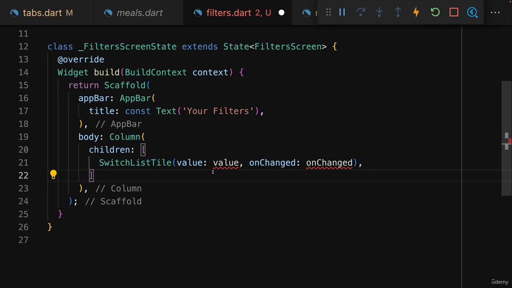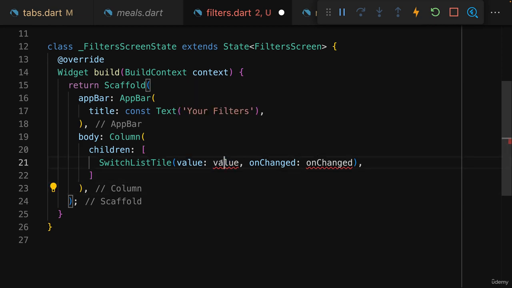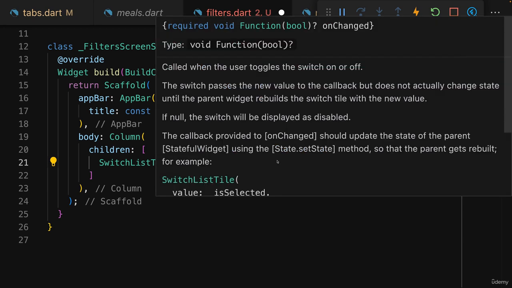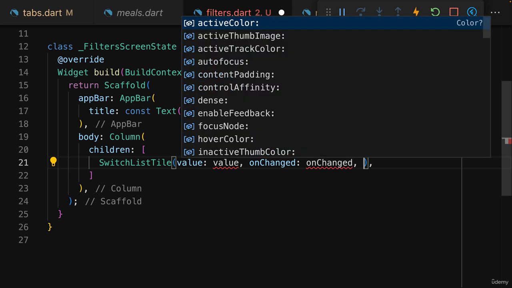And switch list tile wants a value, which is a boolean, so which is simply true or false, controlling whether the switch is currently turned on or off. And then an onChanged parameter that in the end wants a function that receives a boolean, which will be triggered whenever such a switch is pressed. Now I will add both in a second, but before I do that, I'll add some other parameters which I also want to set on a switch list tile.